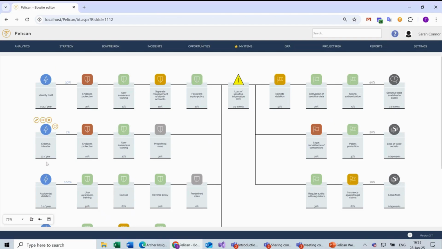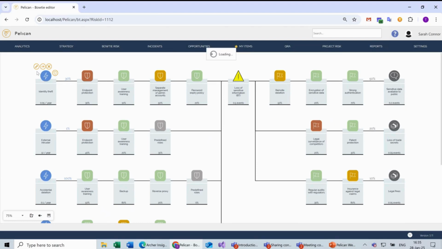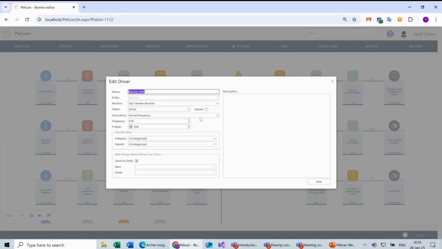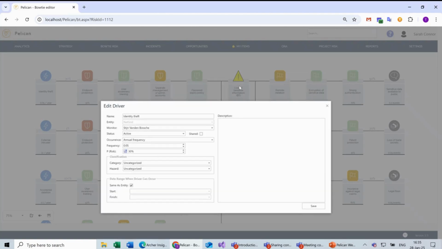And on the left, we're describing the different factors, or we call them drivers, that can lead to this risk event. And each of the drivers is again defined with this edit form, and you can specify the name of the driver, the person who is monitoring it, and then we are describing the frequency or the probability of this driver, and how likely this driver will actually result in the risk event. So we need to provide some indication of the probability of occurrence of this driver. And of course, the more precise, the better.